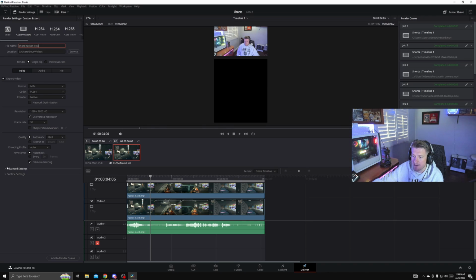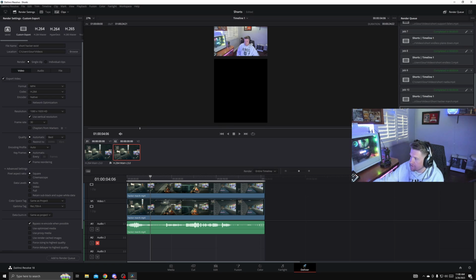I use these format settings. MP4 is usually the one I change. The only other thing under advanced settings is the gamma tag. I changed to REC709-A. Once that's complete, you hit add to render queue, and then you just hit render one, and boom, it'll save. It'll render the video for you just like that.